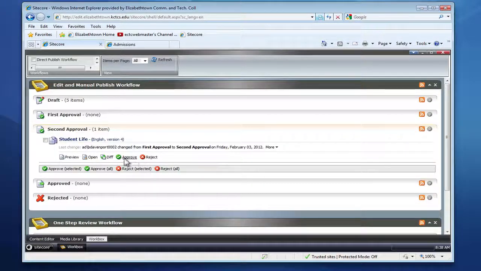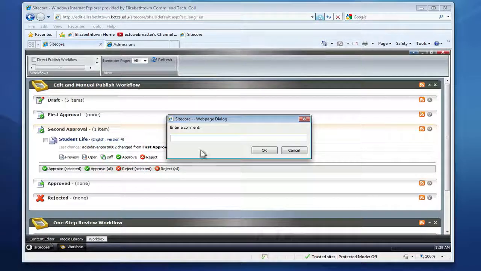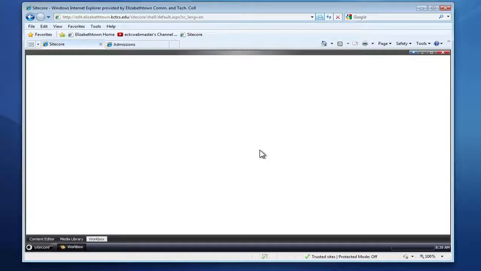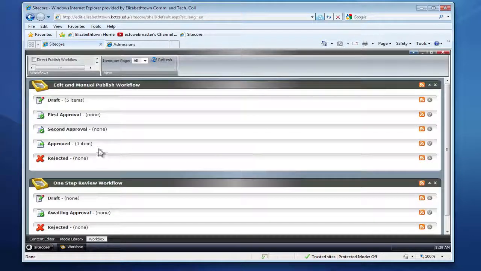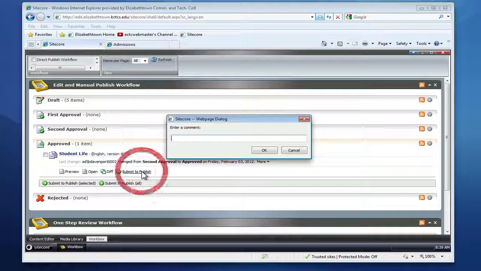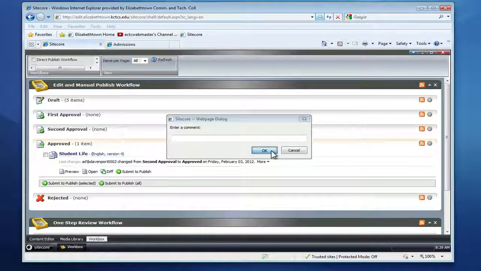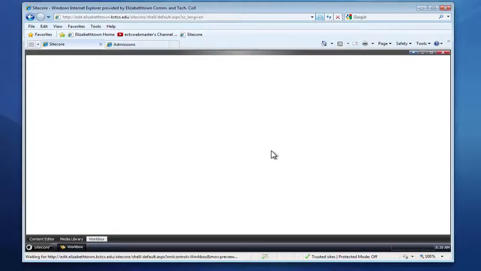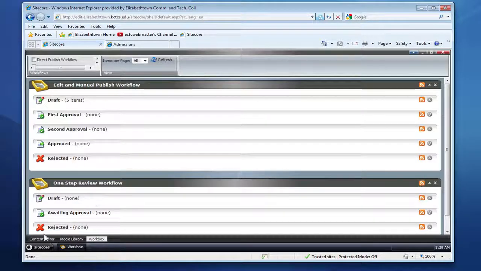And I have the same ability. We can preview it, open it, look at the difference in the last two versions, and we can approve or reject it. If I click approve, it goes into the approved stage here, and then I can submit to publish. And it's on the web. So that's how you submit a document.